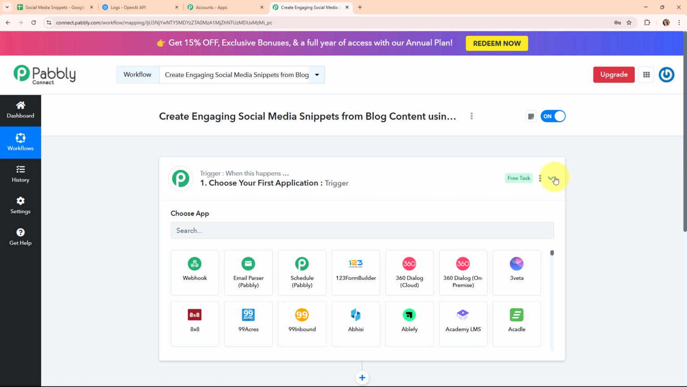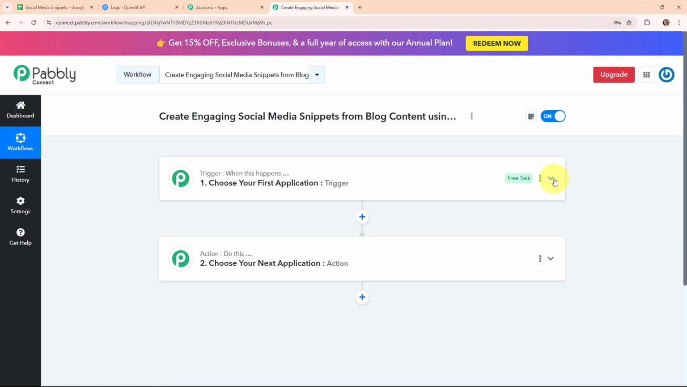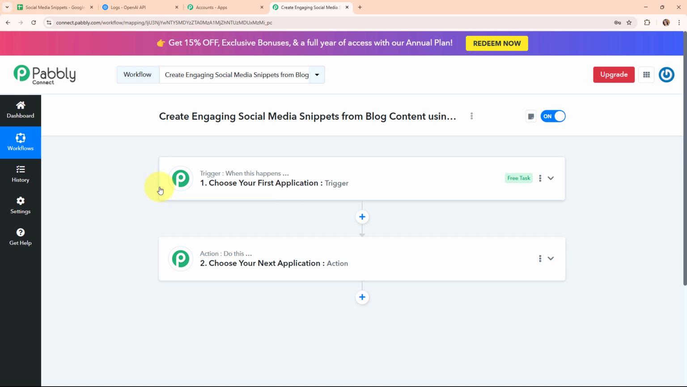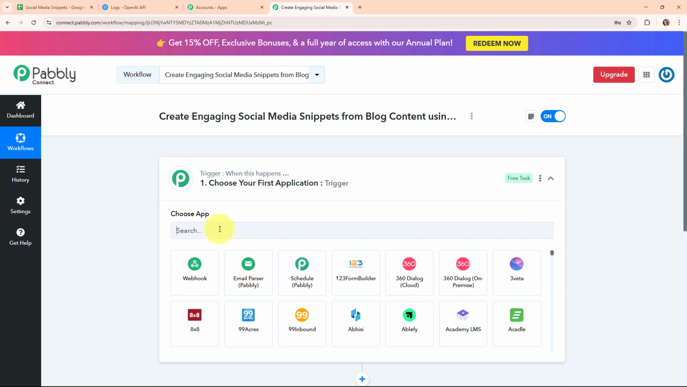Now here in this workflow window, you can see we have successfully created a workflow, and on my screen you can see the two most important principles of an automation process, that are trigger and action. Trigger says when this happens and action says do this. That means action is a response towards that trigger. Your automation can have a single trigger but multiple action steps. Now let's build our automation by simply setting up a trigger.